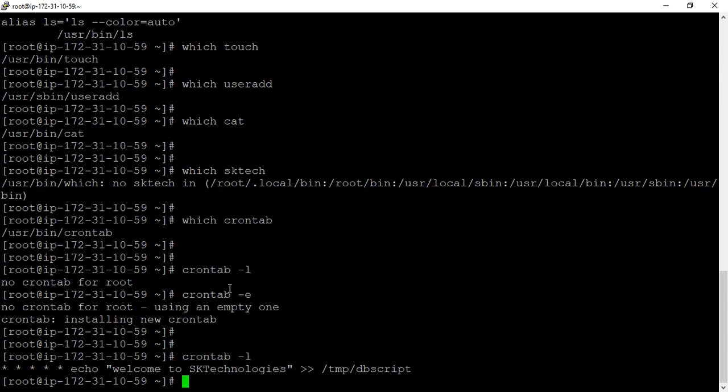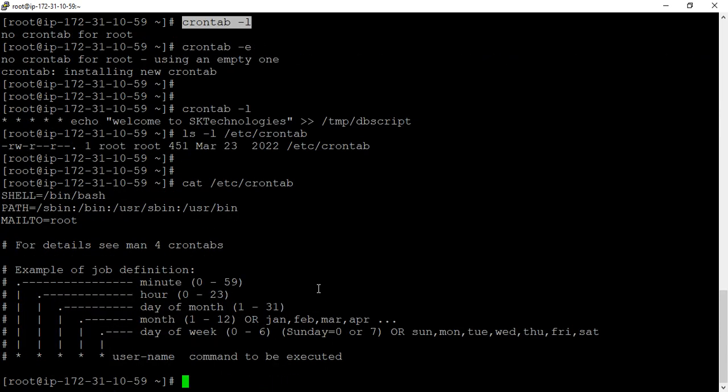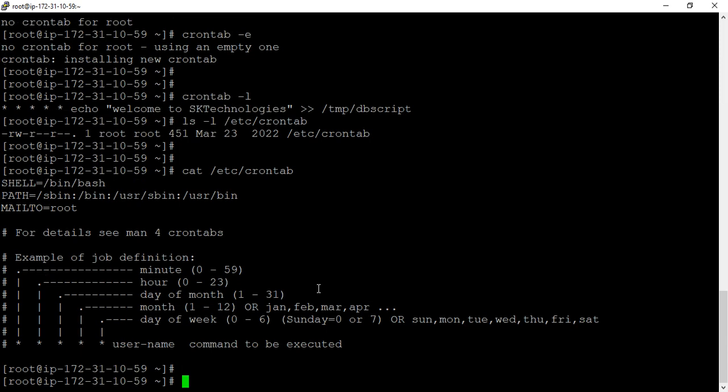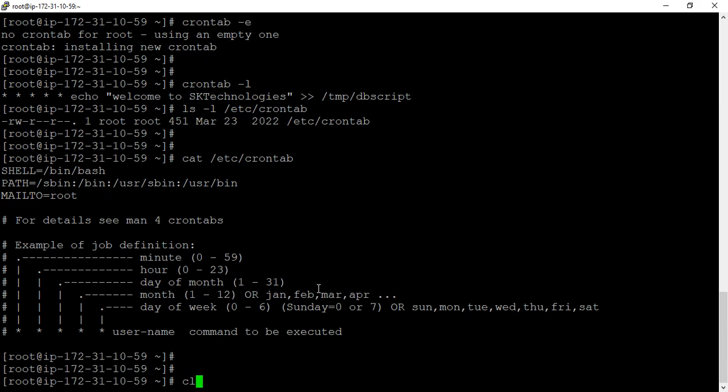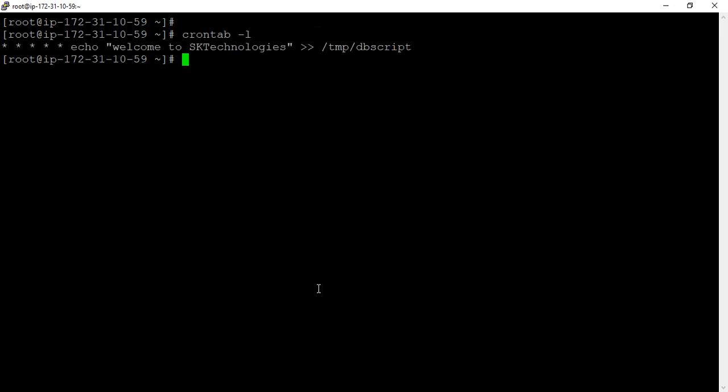So even you can list like this also, and there is a configuration file which is /etc/crontab. So even you can read this file, having the same data. Okay. Oh, this is the configuration file, not having the crontab entries. Okay, you can ignore this. So this is the command to check the crontabs.